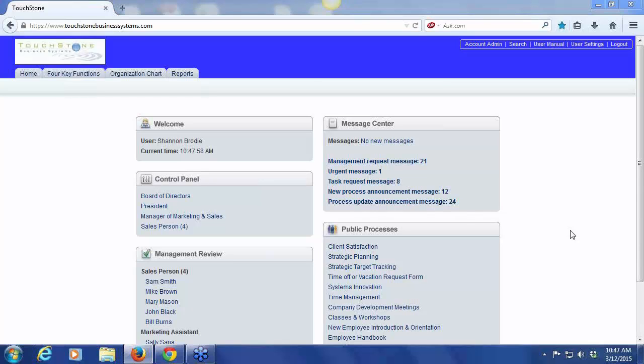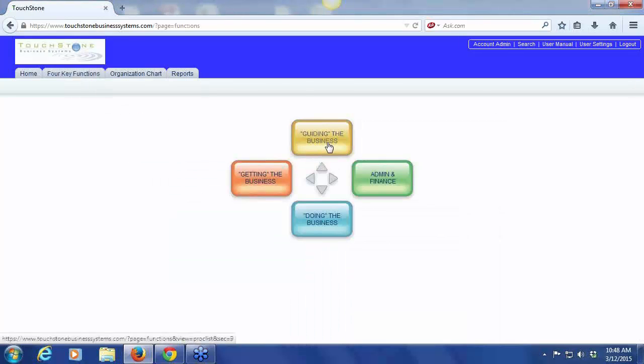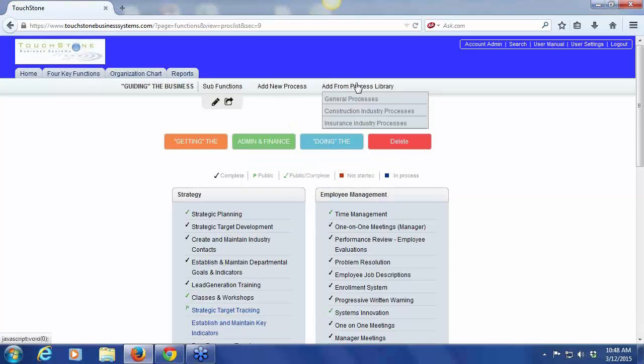So time management is not a new subject. I'm sure you've all thought of it, but there are some basic proven tools that help. So we have a process on time management that you can find in the library. It's here in Guiding the Business. So if you add from Process Library here, General Processes, you'll find it. I have it right here.